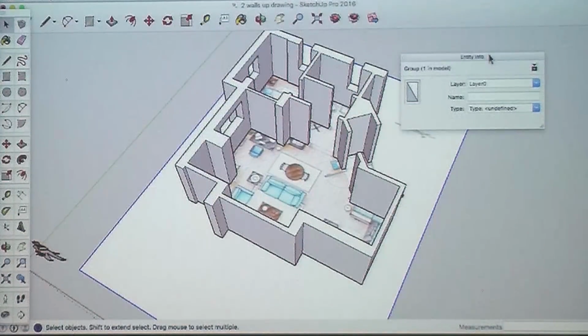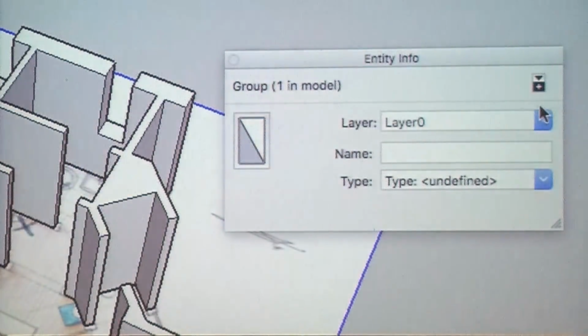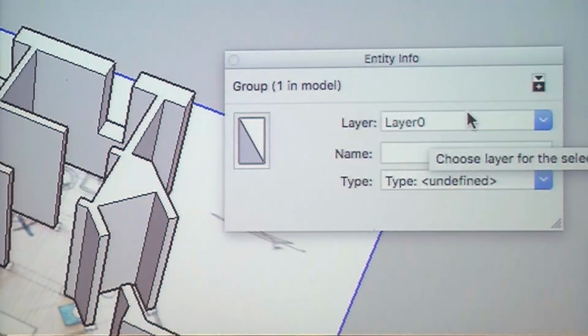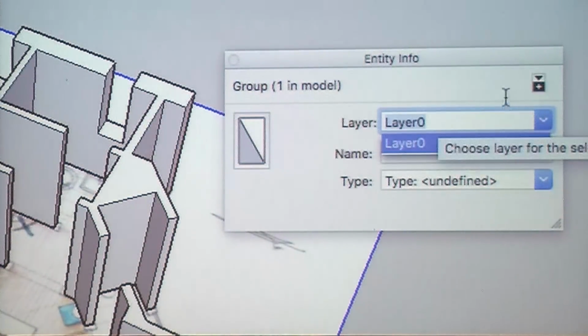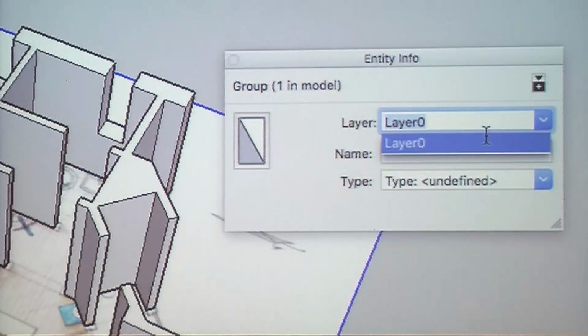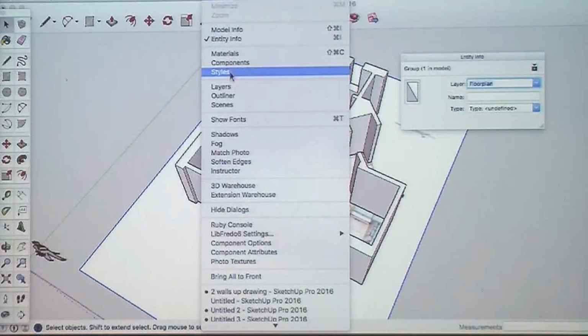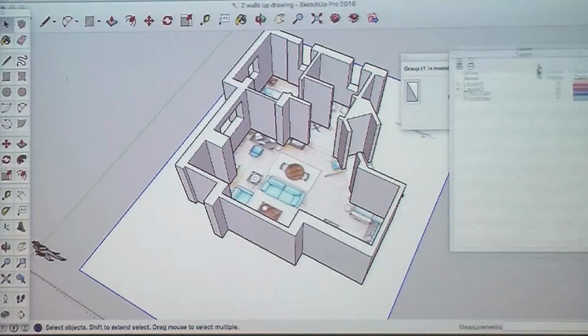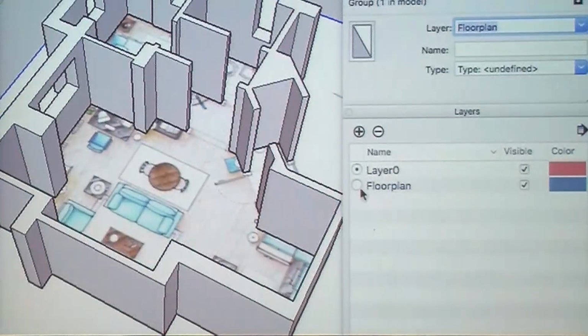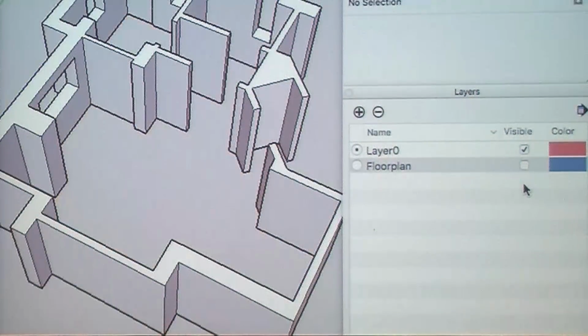This is just a little box of boring statistics about the stuff in your model. Right now it's telling me that this is on layer 0. I can hit the little drop down. I don't have any other layers in this model, so you can just create one. I'm going to call this one floor plan and hit enter. Not a whole lot of exciting stuff happens, but now this wall, because it's selected, is on a layer called floor plan. If I go to Window and Layers, now we have two layers: layer 0 and floor plan. If I uncheck floor plan, my floor plan disappears.